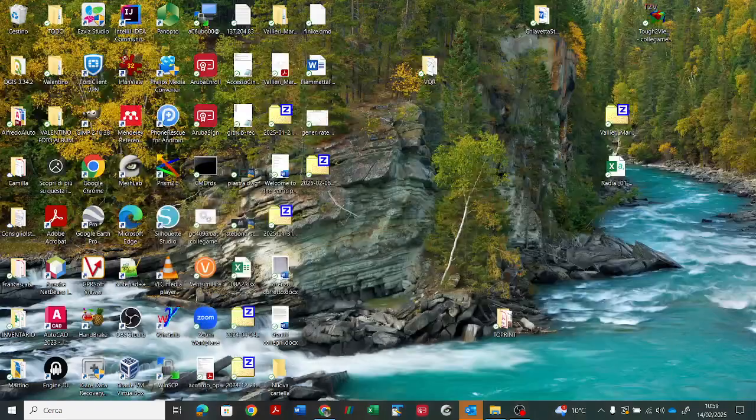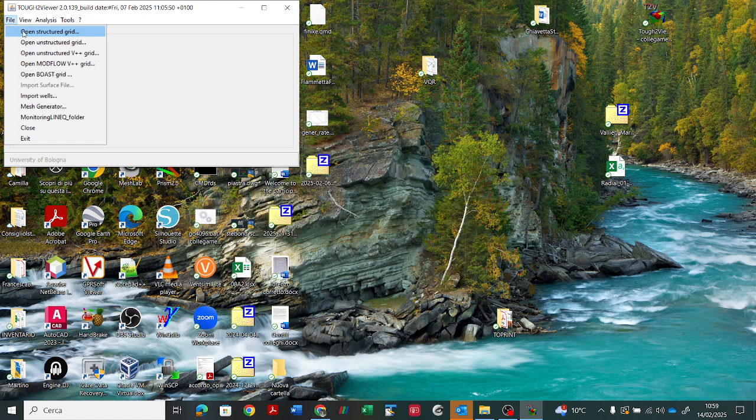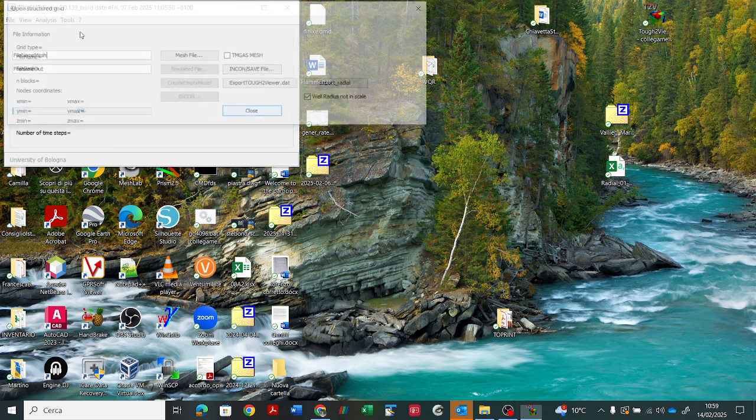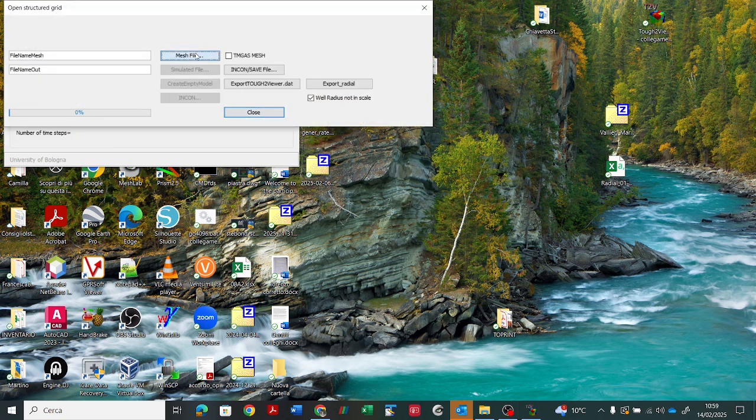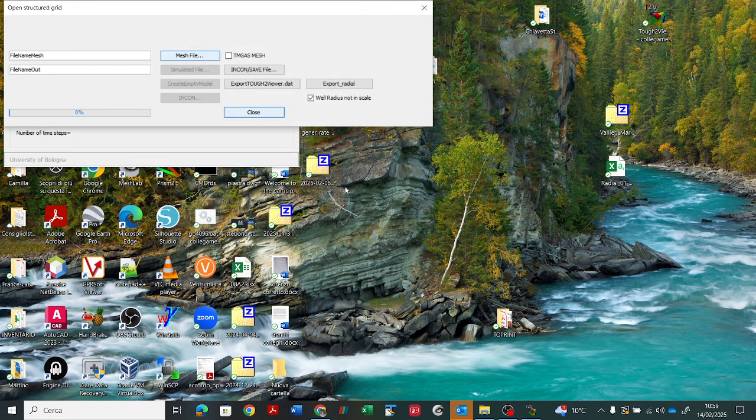By the way, we can now launch TOUGH2Viewer. We can select Open Structure Grid because at this time we have no other information about the geometry of the model. We select the mesh file, and we select Open. In this case, we do not have the output file from TOUGH, so we must proceed with the next button, that is Create Empty Model.